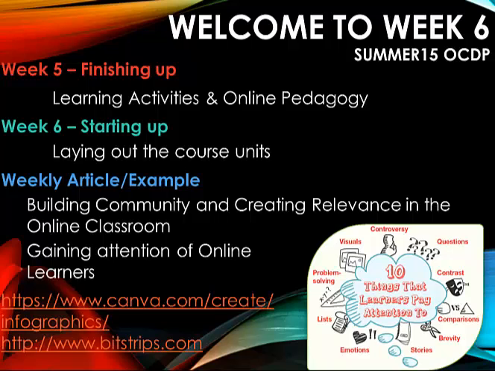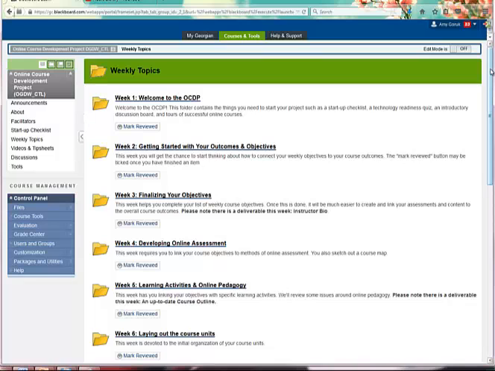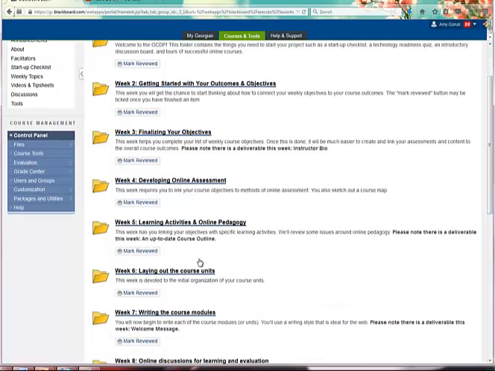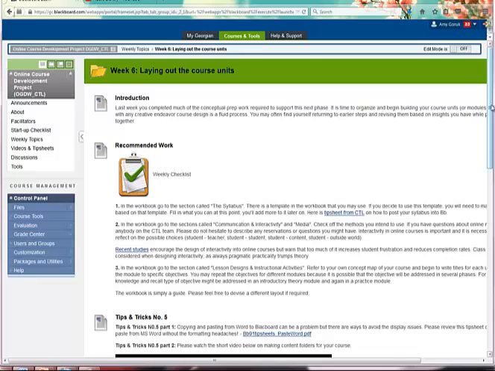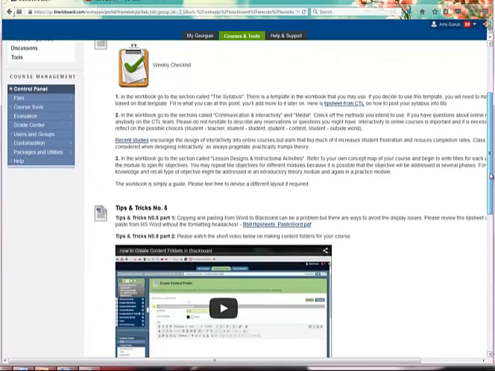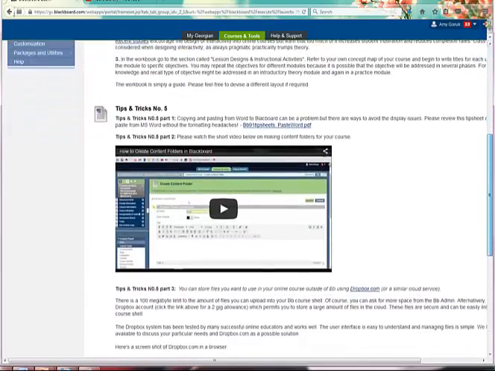So this week, as per usual, we'll take a look at what we're finishing up and what we're starting up. This week we're finishing off, in our online group Blackboard shell, the learning activities and online pedagogy, and we're starting up laying out the course units. So here we are in our shared shell, down to week 6, laying out the course units. This week is all about going back and looking at the work you've done in your workbook and then starting to chunk that out and lay it out into your units or weeks or modules, however you like to think about your course. And as per usual, we have some tips and tricks for you as well.